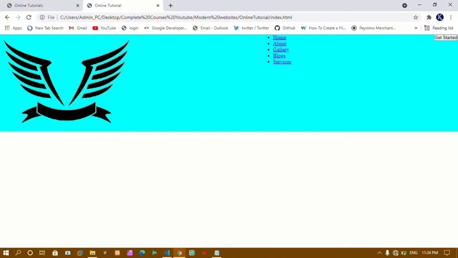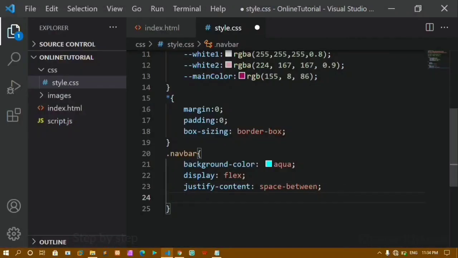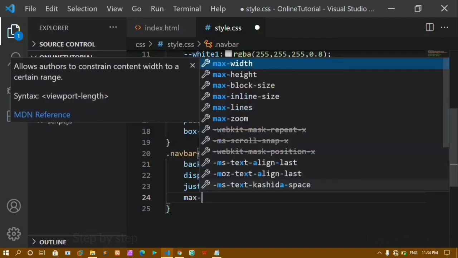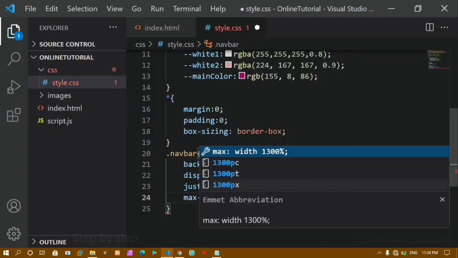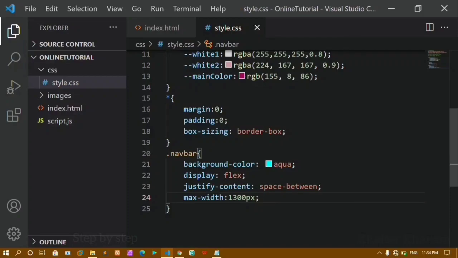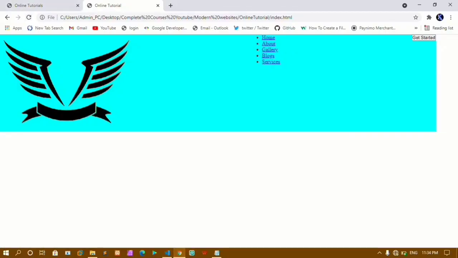Okay, here I have, and here also I have some space. Now for my Navbar I'll just give maximum width. Maximum width I'm just going to give 1300 pixel. I'll save this. Now if I show you, you can see it has taken maximum width of 1300 pixel.